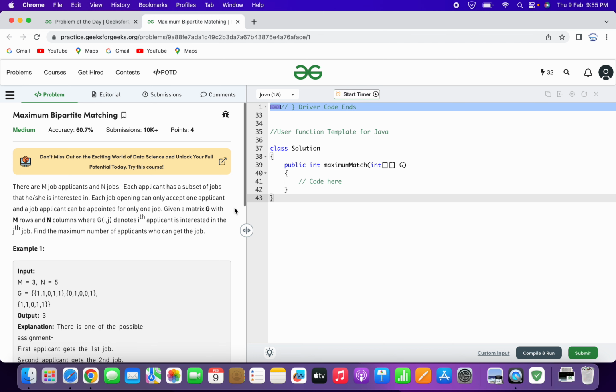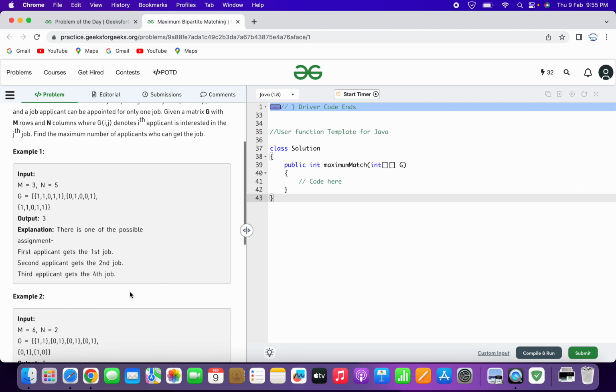So given a matrix G with m rows and n columns, where G[i][j] means the ith applicant is interested in the jth job, find the maximum number of applicants who can get a job. Okay, so from this we need to find how many applicants, at the maximum, can get a job. So that count we need to find out. So let's go through this example.